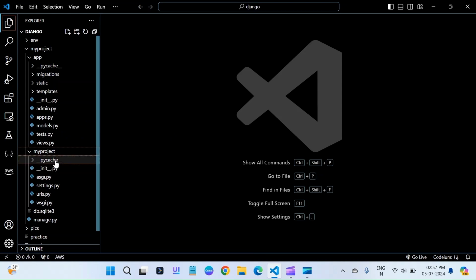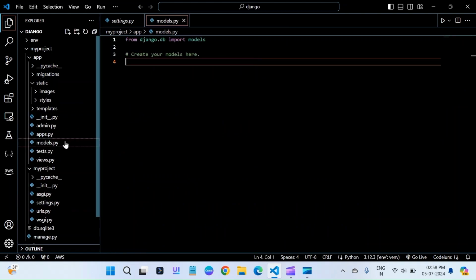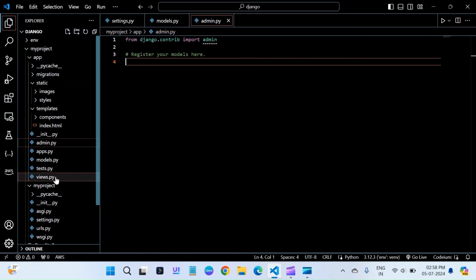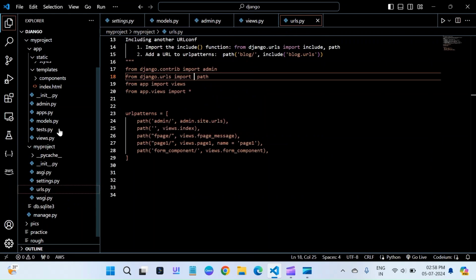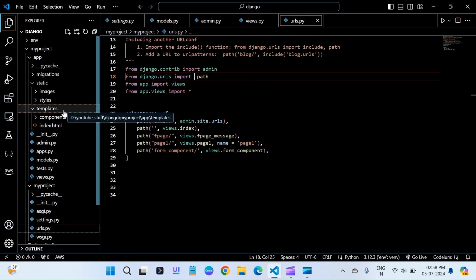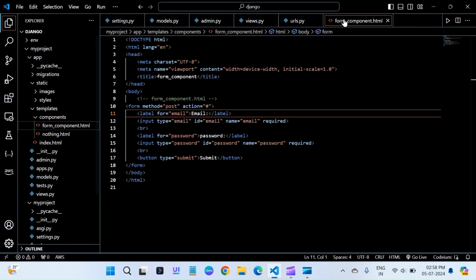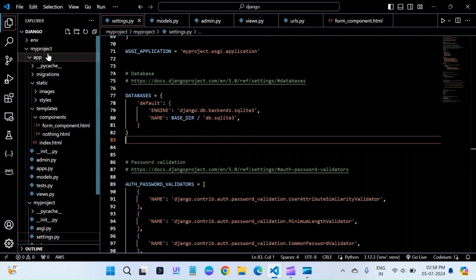First, we need to make some configurations in our settings.py. Then we use models.py, and we use the admin.py file. We have views followed by URLs, and in this session we are going to take the data from the form and submit it to the database. So we have a form, previously a component, which is form component.html. Yeah, let's get this started.